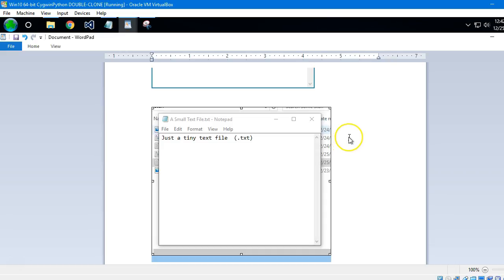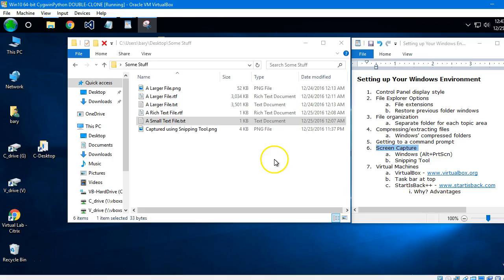Use print screen or alt print screen to capture the entire desktop or just the active window. And you can use the snipping tool to capture just whatever it is that you want to look at, which may or may not be an entire window.